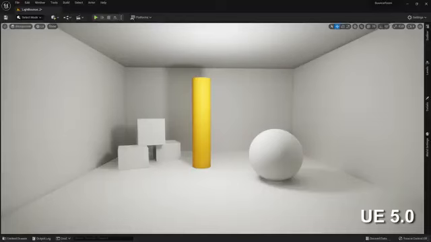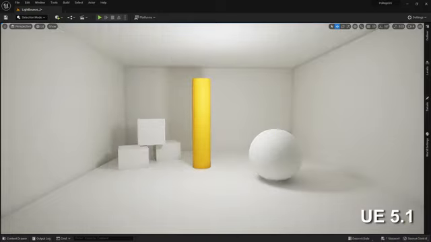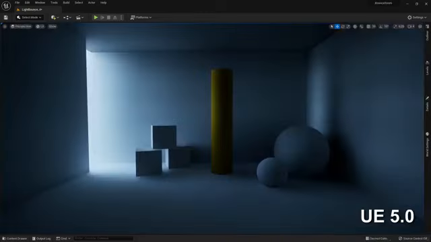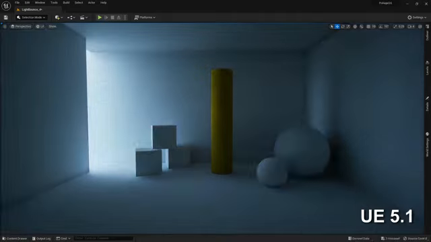Right here is a simple room with a point light in the old version, and here it is in 5.1. The shadows are more illuminated, and we got rid of the weird occlusion in the corners. Here's another example of just indirect sky lighting in version 5, and here it is in 5.1. You can tell that the secondary bounces are more accurate and powerful.